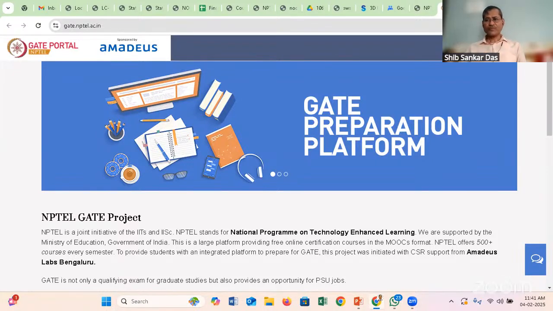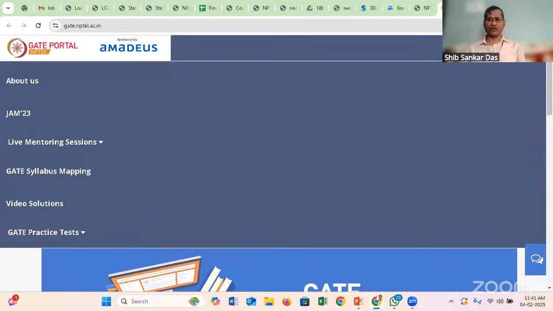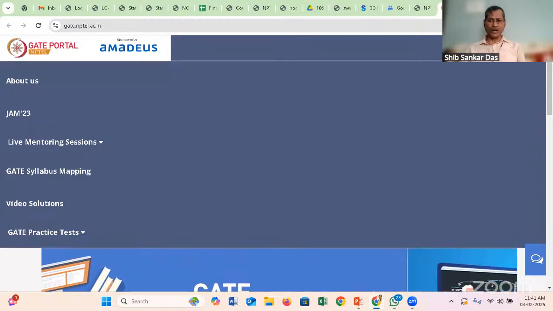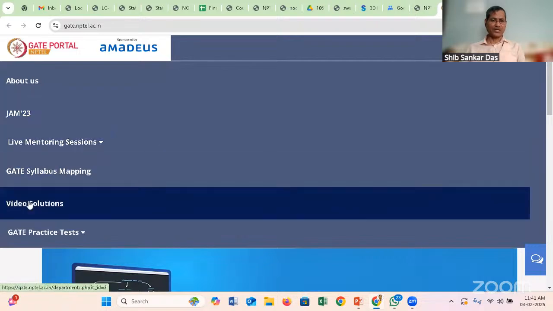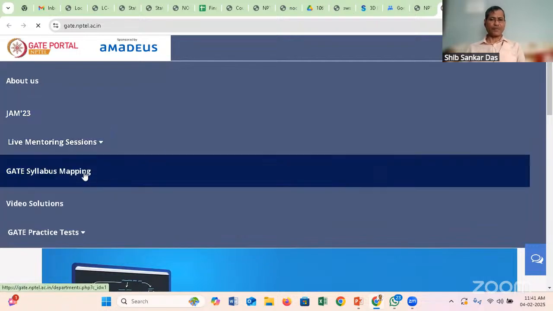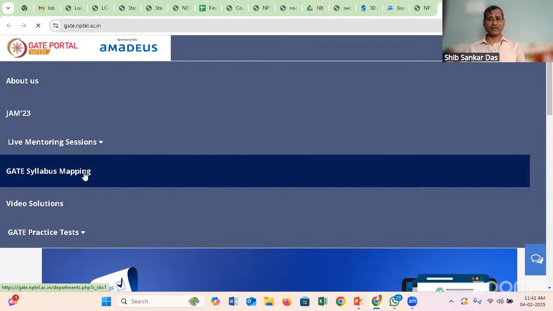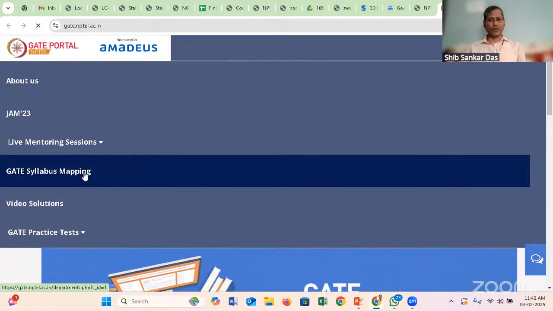What you do is go to the GATE portal. On your right hand side top, there are three lines, or you can find 3 dots. You go to GATE syllabus mapping. It will take you to the next page with the disciplines. What are the disciplines available? You can click on the discipline which is appropriate for you.